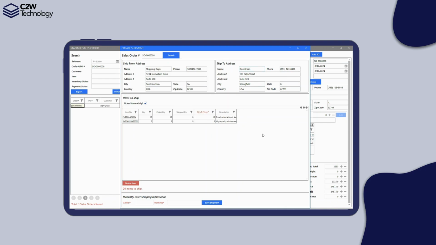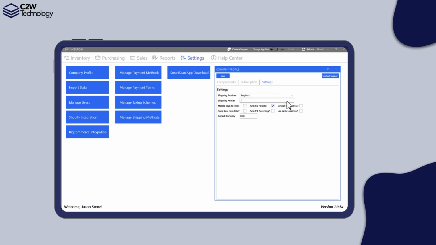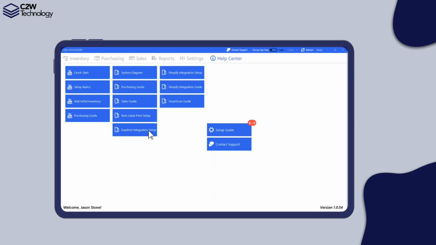Entering shipping information. There are two ways to enter shipping information into the system. 1. Manually enter the carrier and tracking number and hit the Save Shipment button in the Manually Enter Shipping Information section. 2. Use the fully integrated EasyPost shipping service. For more details on setting this up, check out our EasyPost setup guide in the description below.